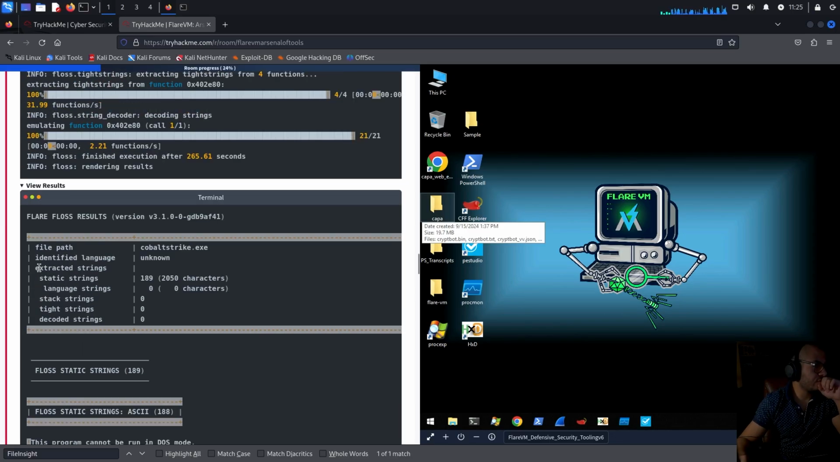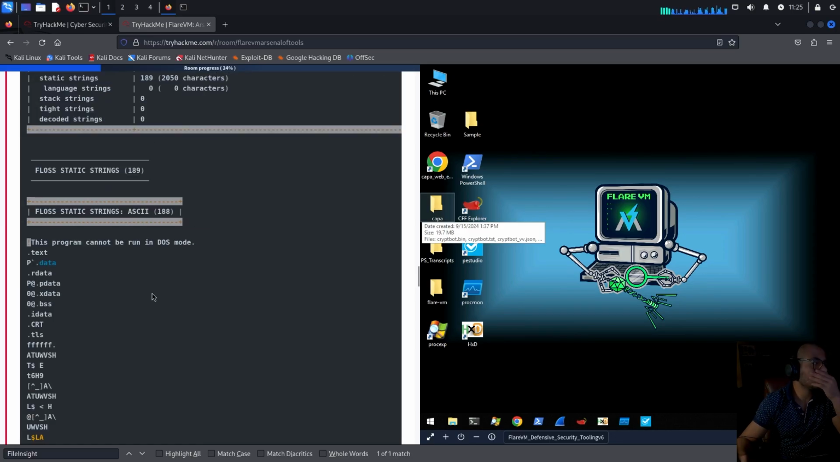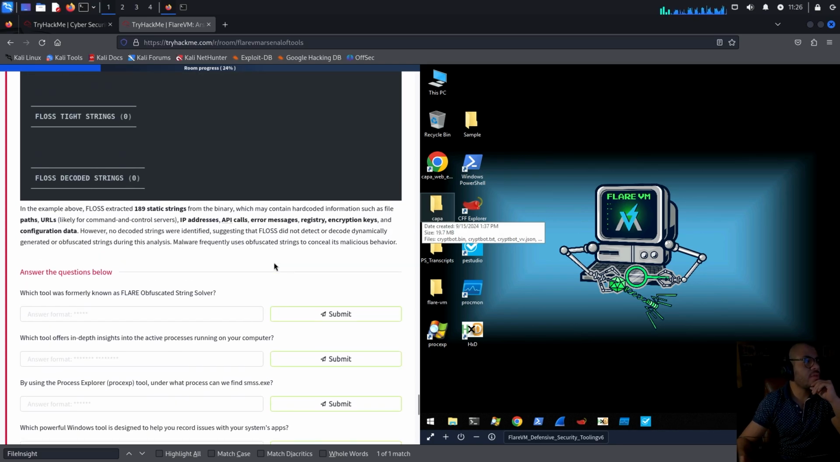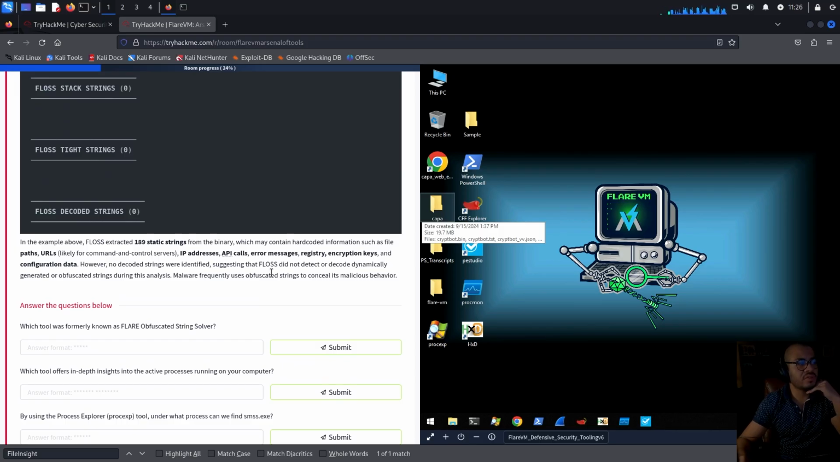Are we going to view the results? Yeah, sure. In the example above, FLOSS extracted 189 static strings from a binary, which may contain hard-coded information such as file paths, URLs likely for command and control servers, IP addresses, API calls, error messages, registry keys, encryption keys, and configuration data. However, no decoded strings were identified, suggesting that FLOSS did not detect or decode dynamically generated or obfuscated strings during this analysis. Malware frequently uses obfuscated strings to conceal its malicious behavior.